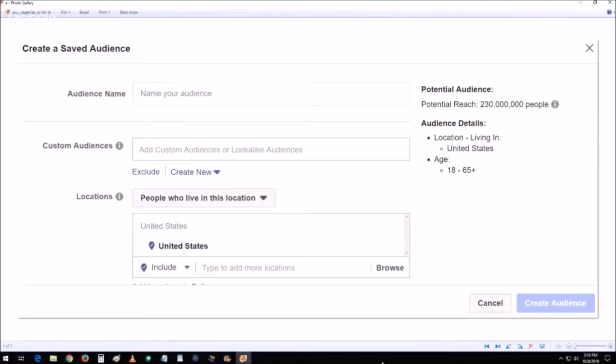But if you have run a Facebook ad, or if you can just follow along with me here, this is where you create your audience inside of Facebook to run ads to. So you'll name your audience and you will select your location. You'll see right now on the right-hand side of the screen, we have a potential reach of 230 million people. That's basically everybody in the United States, 18 all the way through 65 plus.